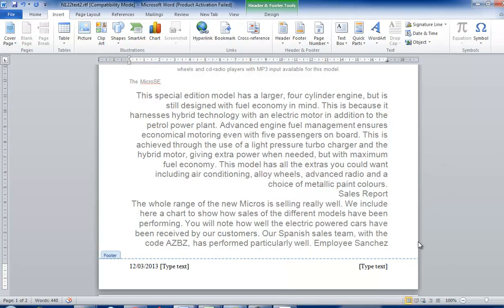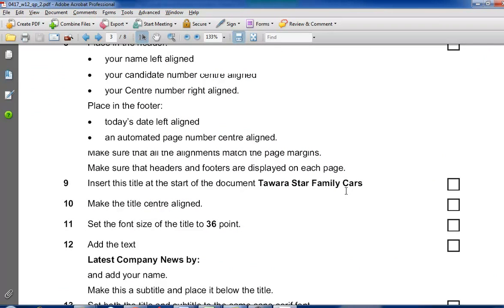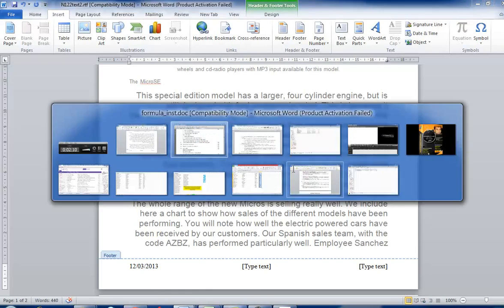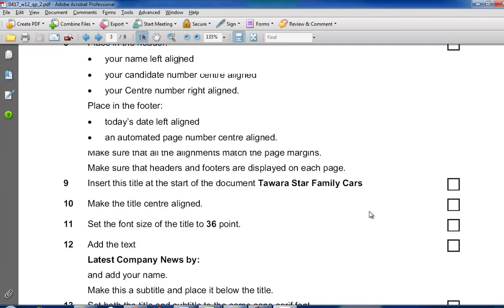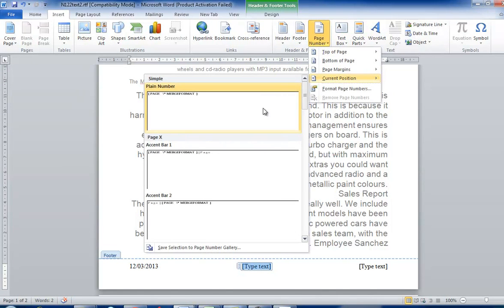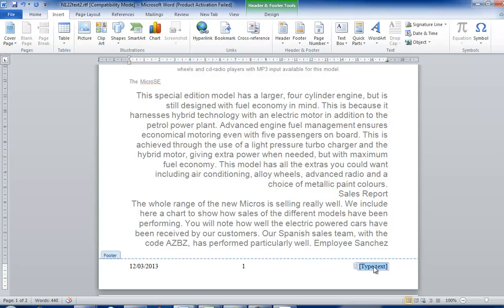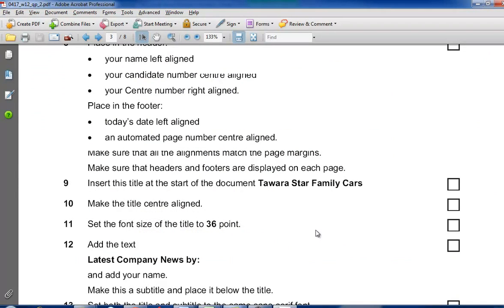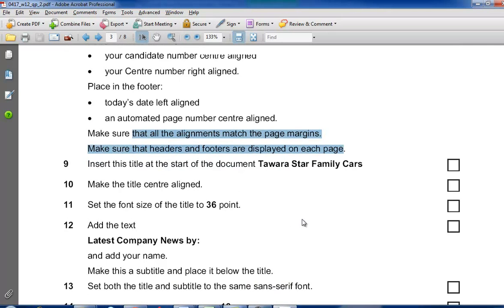Right. An automated page number, center line. So we'll go to page number, current position. Here we go. And there's nothing required on the right, so I'll delete this. Next. Make sure all the alignments match the page margins. Make sure that the header and footer are displayed on each page.